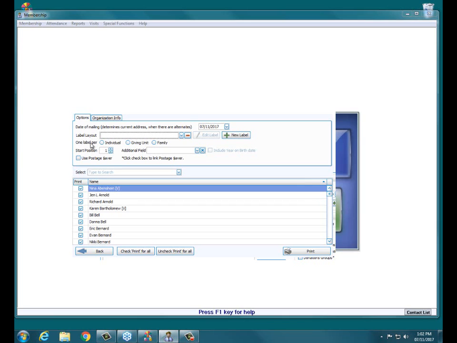Below here it tells us one label per individual, giving unit, and family. This is how you determine how many labels you're going to get for a household. Do you want a label for every single person in a household, or do you want it based on how they give? If you're not interested in donation criteria, then you're mostly going to be going with individual or family.